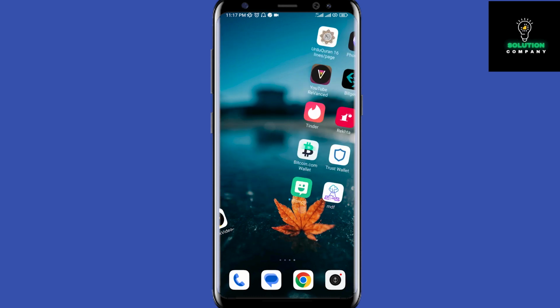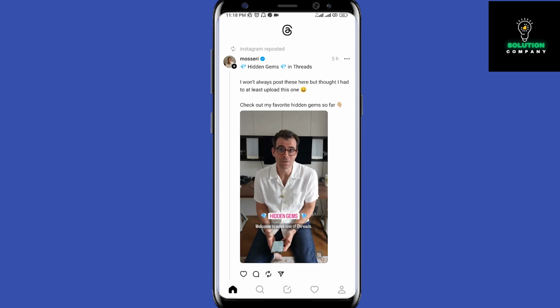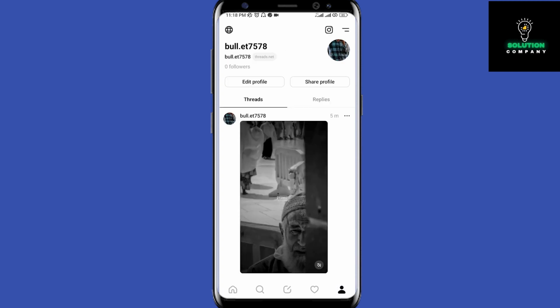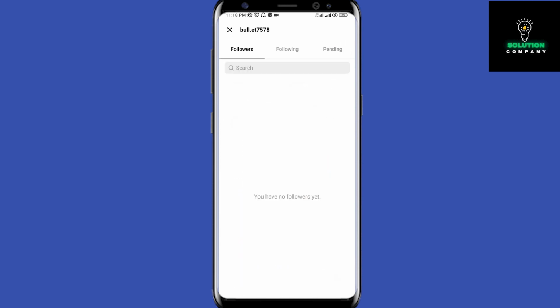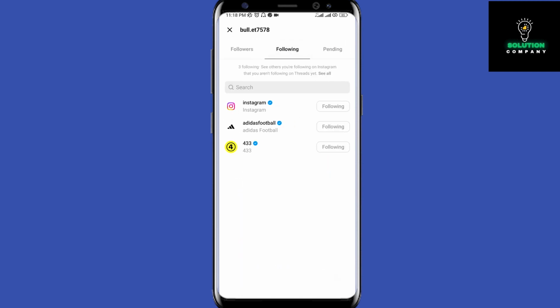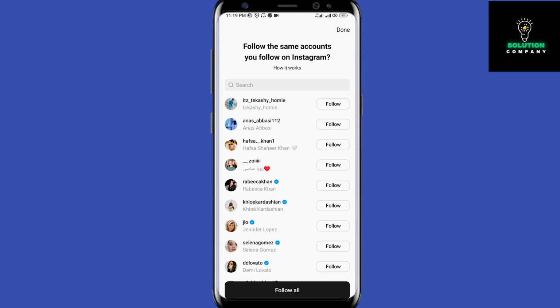So let's hop into the Threads app, and the first and easiest thing you can do is tap on your profile at the bottom right, and now at the top left where it says followers, you can tap on that, and then let's go over to following, and you can see at the very top, see others you are following on Instagram that you are not following on Threads. So I can hit this see all button, and you can see I followed all of them.